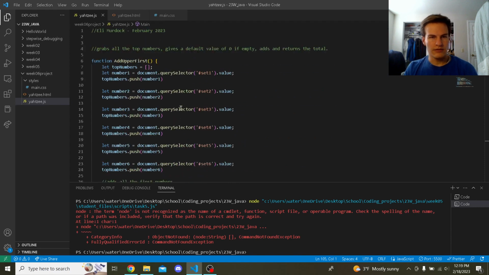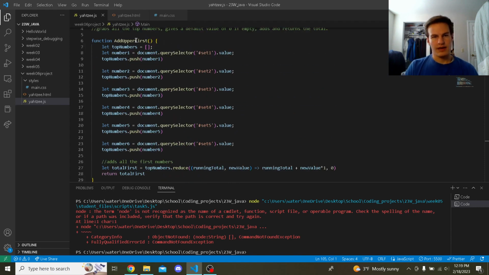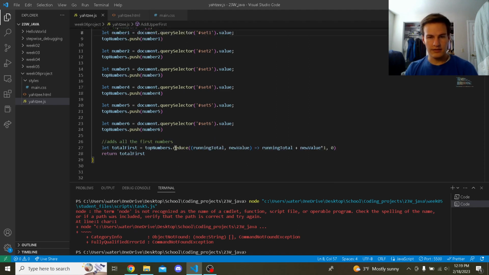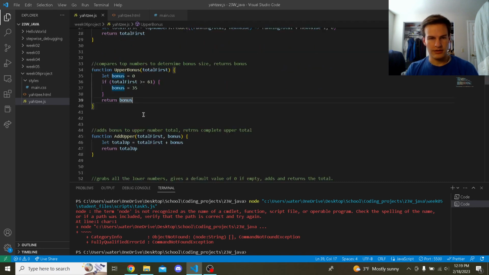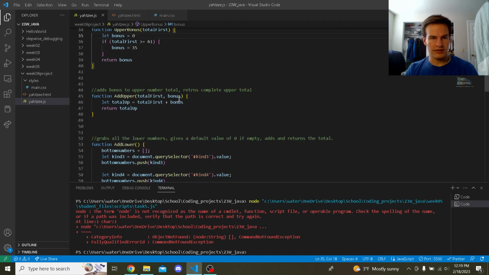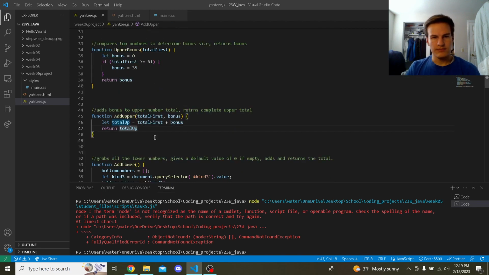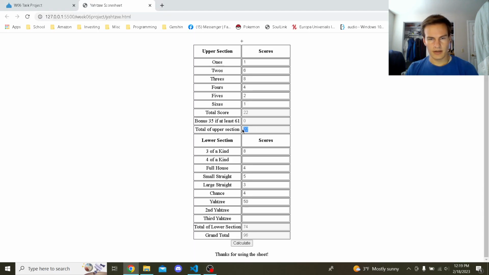If we go to the first function that gets called, it's the add upper function, which adds the upper numbers first, for the first 6 numbers. It creates an array, adds the numbers to the array after getting them from the boxes, then uses the reduce function to add them into a total. Then it calls the bonus function, where if that total is at or above 61, you get a bonus 35 points, and it returns that amount if you got it, otherwise it returns nothing.